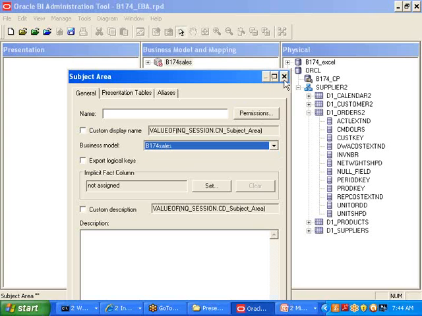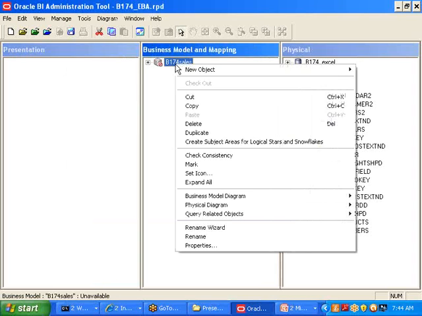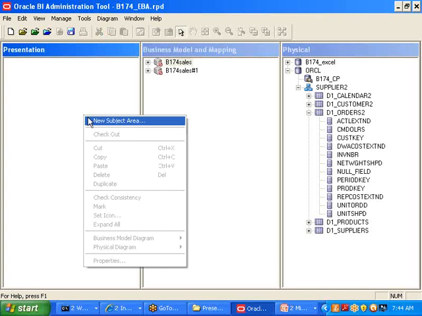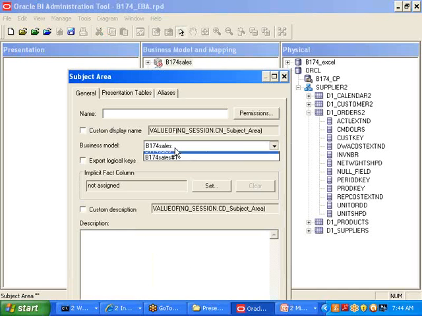Even if we have, let us say, 2 business models, let us say I am duplicating this one. Now how many business models are available, sir? 2 business models are available. If I try to create one subject area based on 2 business models, is it possible for me? No. One subject area must be created from only one business model.